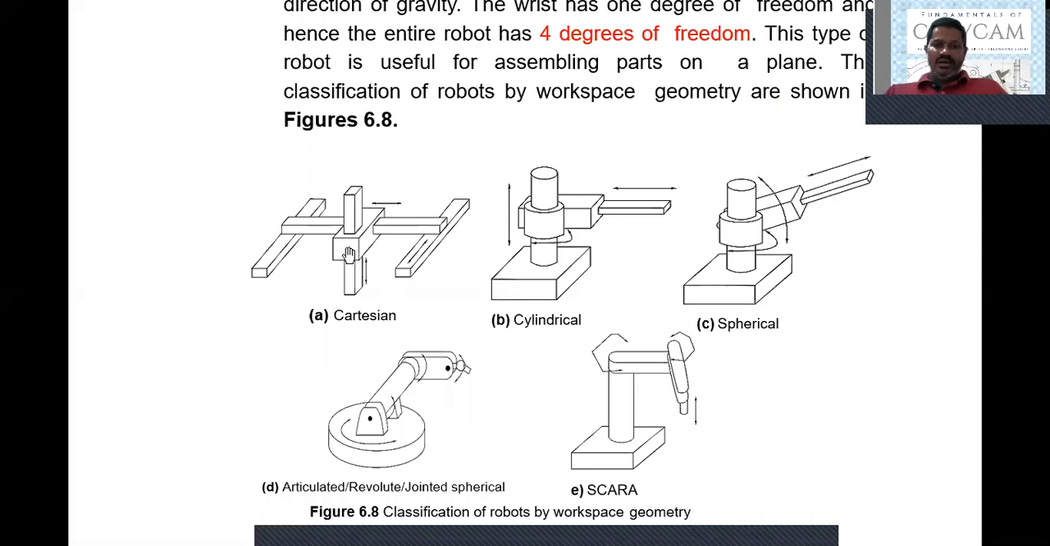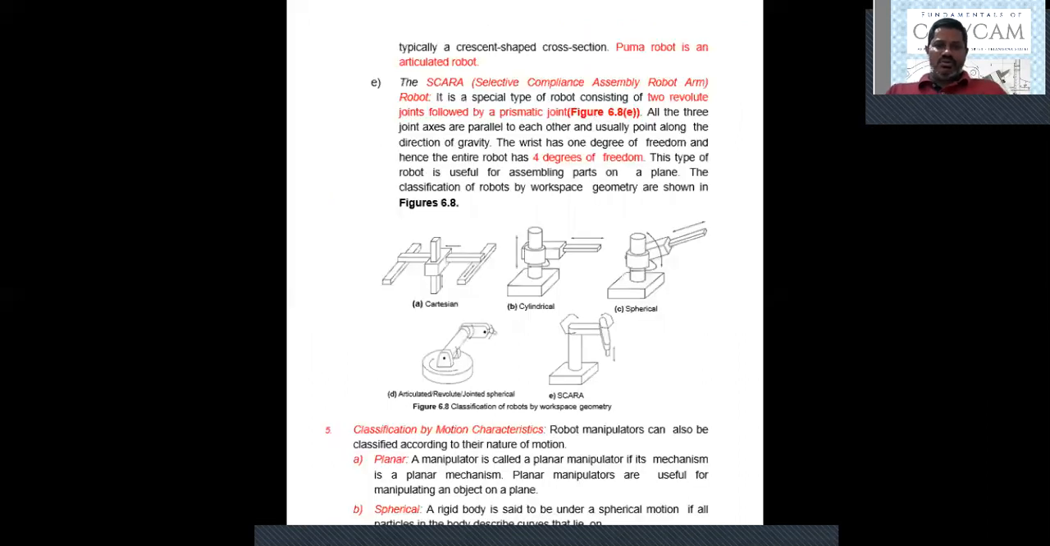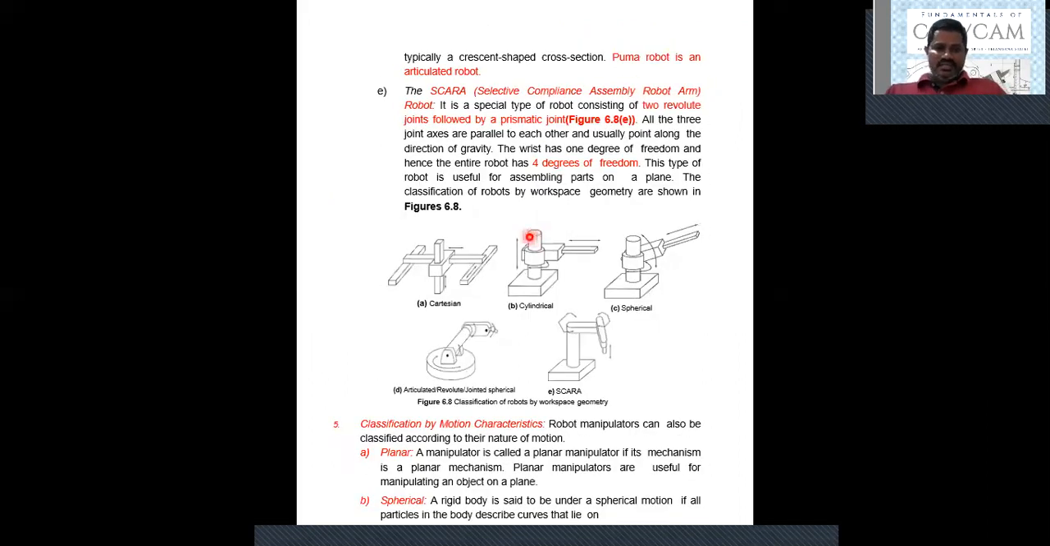So initially we have three linear motions, and in the cylindrical one we have two linear and one rotational motion. In the third one, the other linear motion is replaced with oscillatory motion, and then it will become the spherical workspace geometry robot. Okay, then we have the other type of robot.